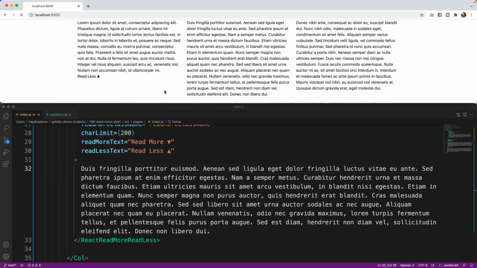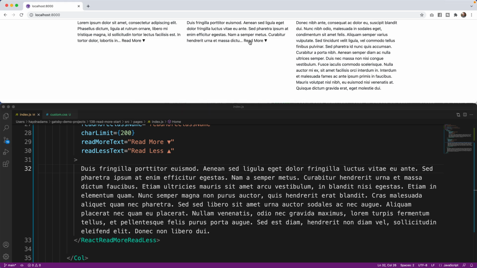And now what I get is the read more and the read more. Note how it looks so much cleaner in the design. Now note, you can change your character limit. I'm just keeping it 200, so it's really nice and clean and small. And if they want to get to more, they can click read more and read less.